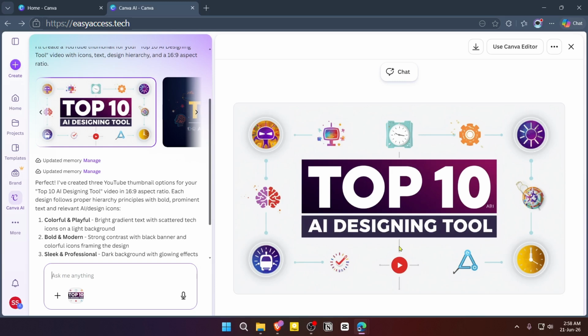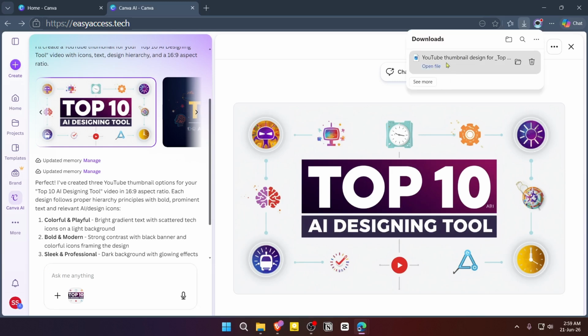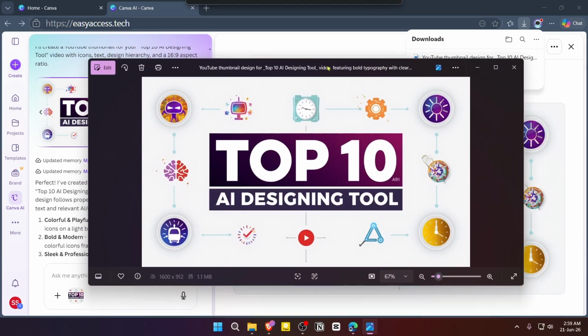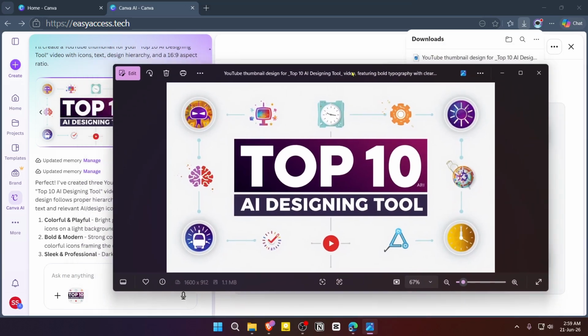One useful trick is to focus on a single idea. Instead of trying to explain the entire video in the thumbnail, highlight the most interesting part. This makes people more likely to click. So once you're happy with the design, just click on this download button here and export the thumbnail as a JPEG or PNG. And as you can see, your thumbnail is ready to upload on YouTube.